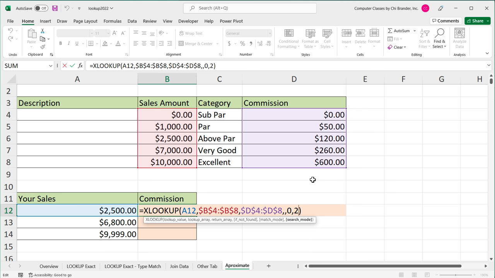So if you're dealing with very large data sets, this may be something you might want to look into. And this is pretty much how XLOOKUP works. So that's a lot of different examples and basically shows all the possible things you would do with this function.